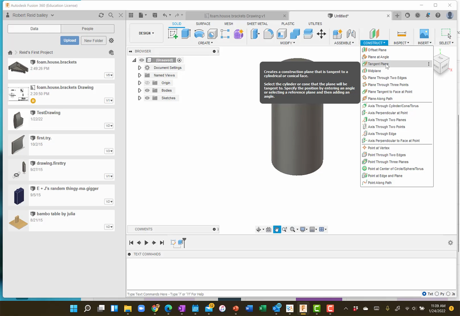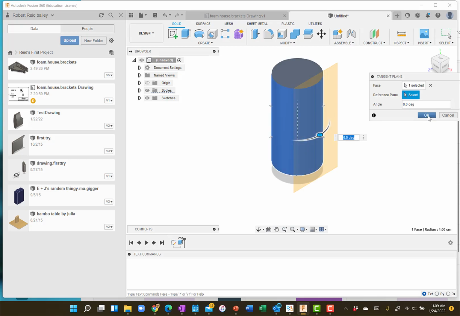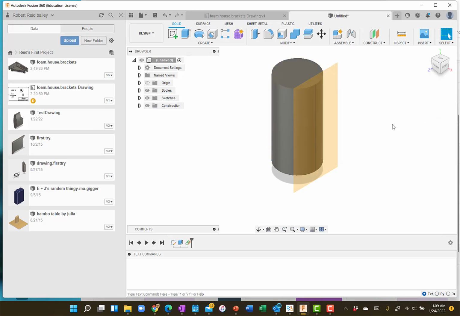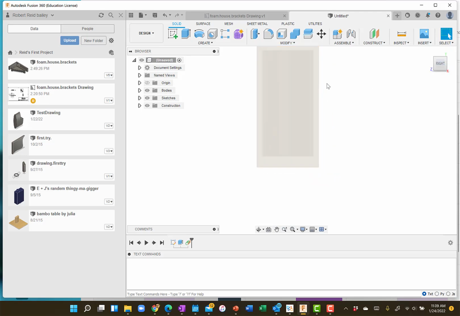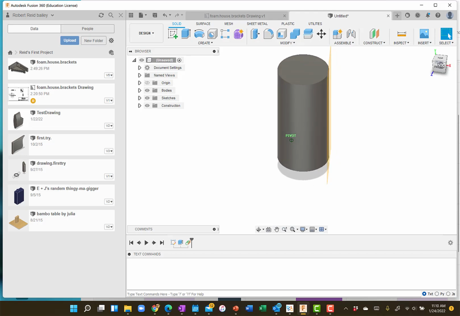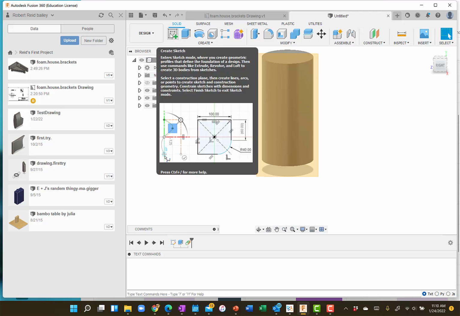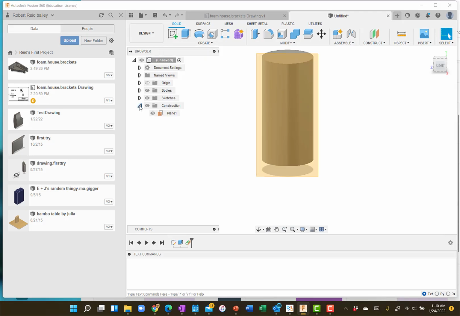So I'm going to say a tangent plane. I want it to be tangent to that surface. And I'll say OK. So now we can see that surface, construction plane. And if I move this around, you can kind of see where it is located. All right, cool. So now I'm going to go back in and make another sketch. You can see over here we have a construction plane added.